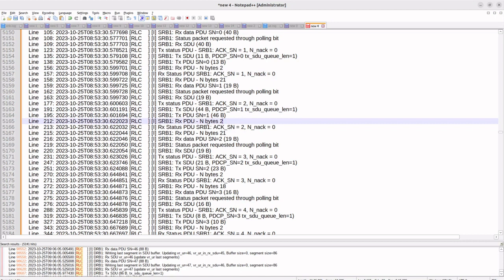At this particular instant of time, the base station is trying to send 46 bytes, and you are receiving status. For the sent data, what is the acknowledgement, whether negative or positive? A negative acknowledgement of 0 means you have received it successfully. That is the main thing for this particular sequence number, and like that for every sequence number.